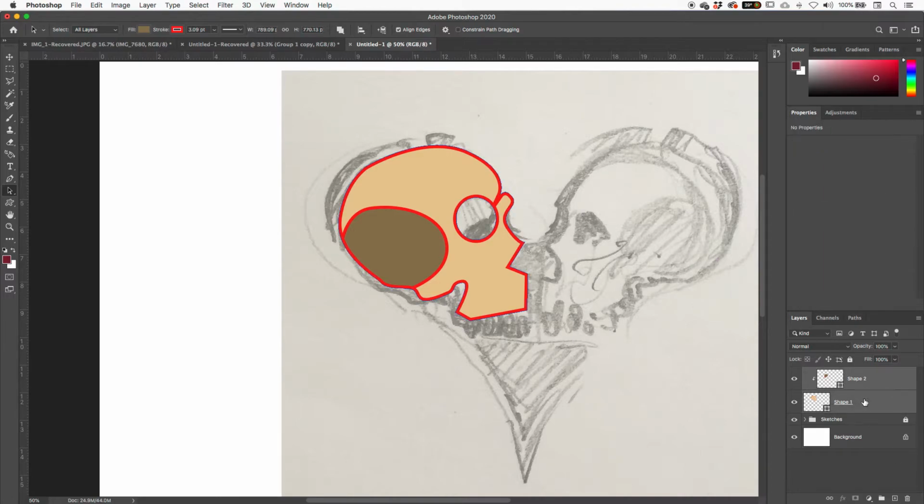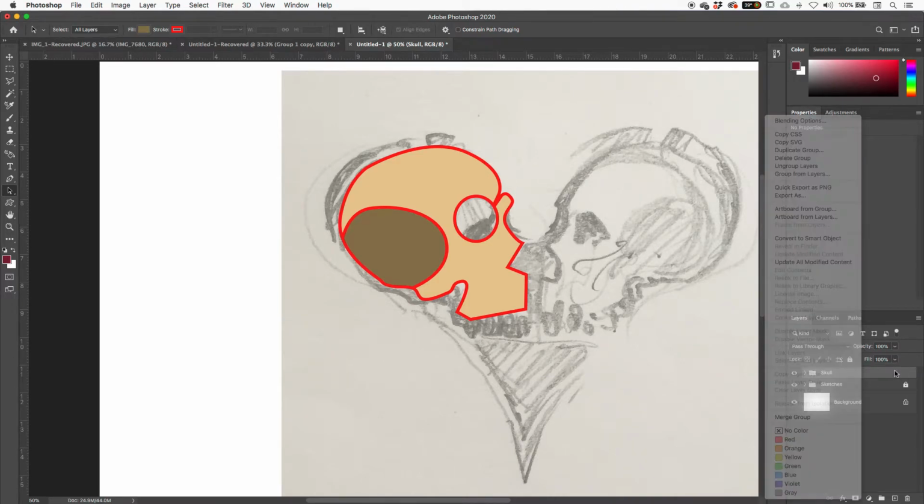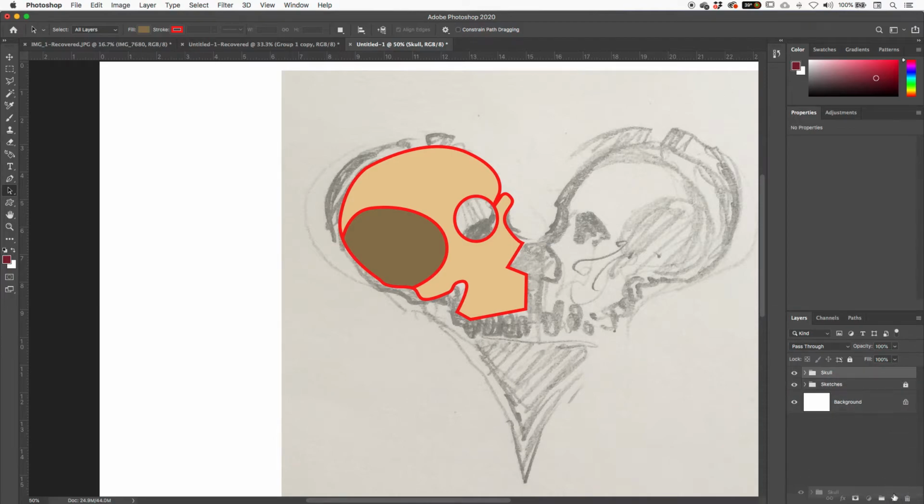I'm going to shift select both of these and put them into a group folder. And let's call this skull. Now I'm keeping this quite simple for the demo, but you can have quite a few different assets in this. Now what I'm going to do is actually duplicate that group folder. So to do that, I could right click on this and go to duplicate group, or I can drag that down to the plus sign and that will create a duplicate of that.